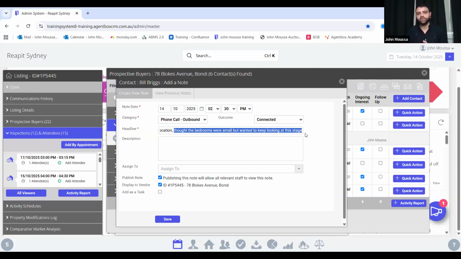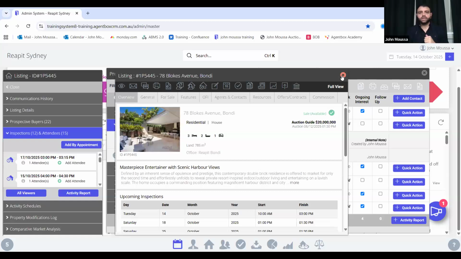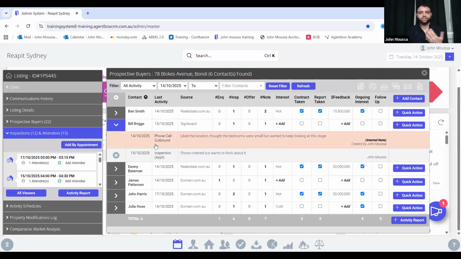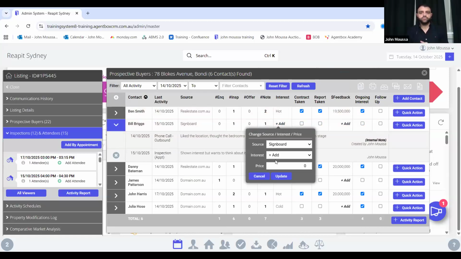Negative feedback is good feedback too for our owners, especially if you've got those owners whose mindset and expectations on the price of their property is well above where the market is. That's very important. Save. So I've got that in there. In this case, he doesn't actually want a copy of the contract, so we're not going to shoot him a copy of the contract. His interest level is currently, I would say, cold.